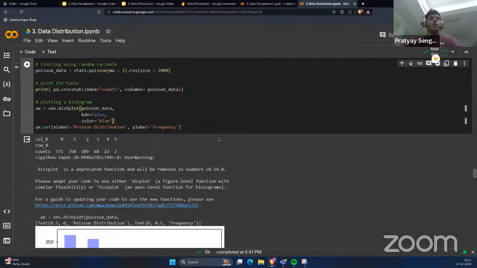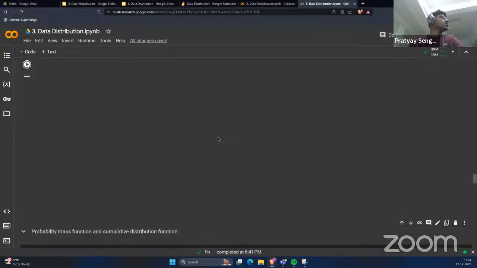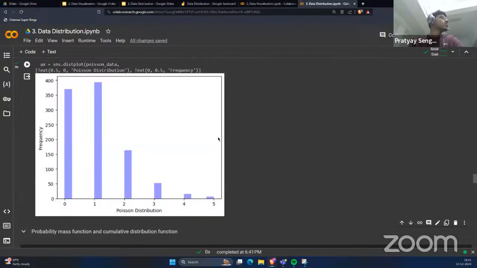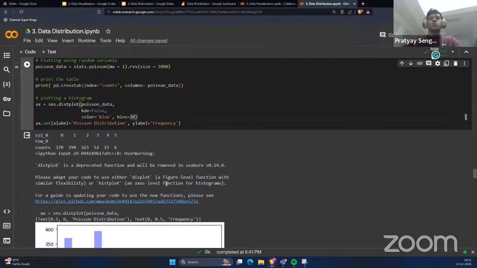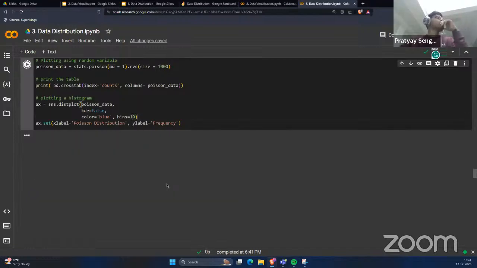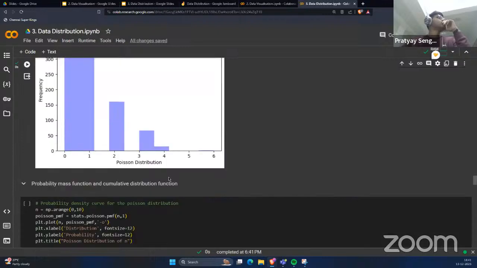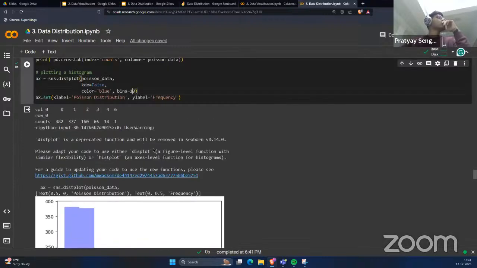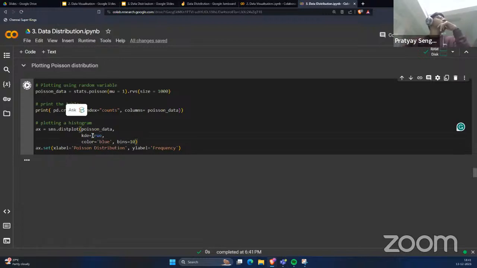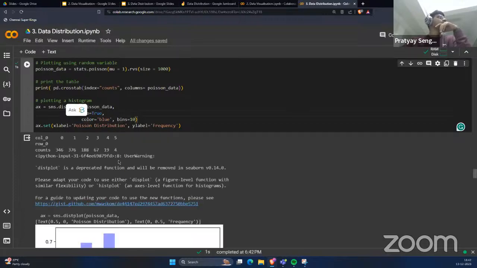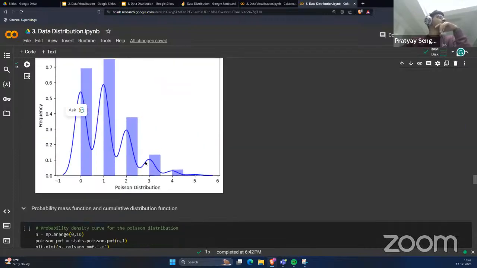Yes, I guess you can also add bins here. Bins equals to say some 20 or something, I'm not sure. Yeah, you are getting 20 bins. Let's reduce to some 10 bins. Yeah, some sort of distribution, or if you are doing KDE true, you can see there's a discrete, but we can fit it to get the KDE. So you are getting something like this.